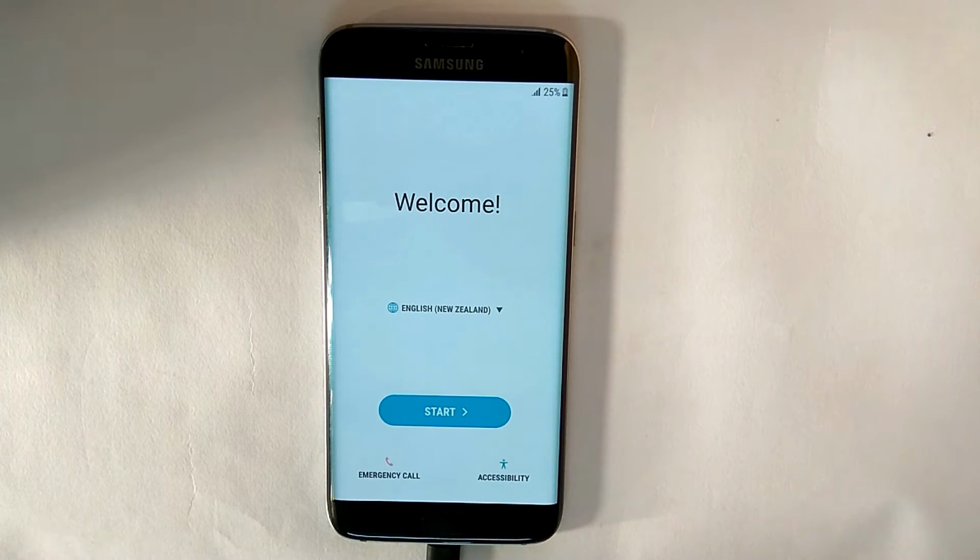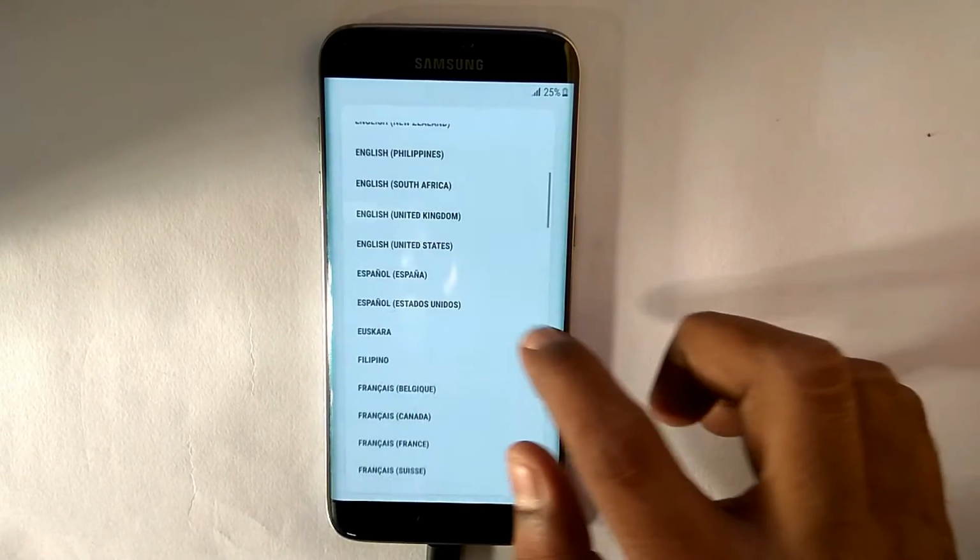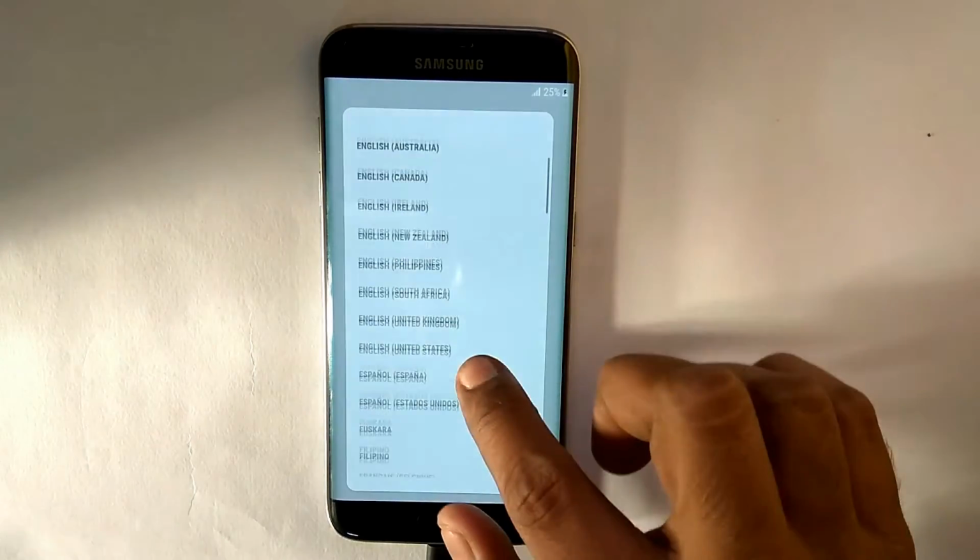Today we're going to look at flashing a brand new device, the flagship of 2016 by Samsung, the Galaxy S7 Edge. We're going to need at least 50% battery, do back up all your data, and let's begin.